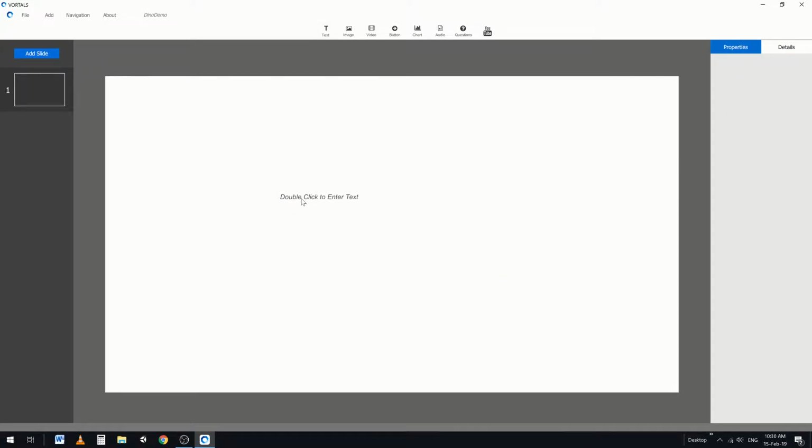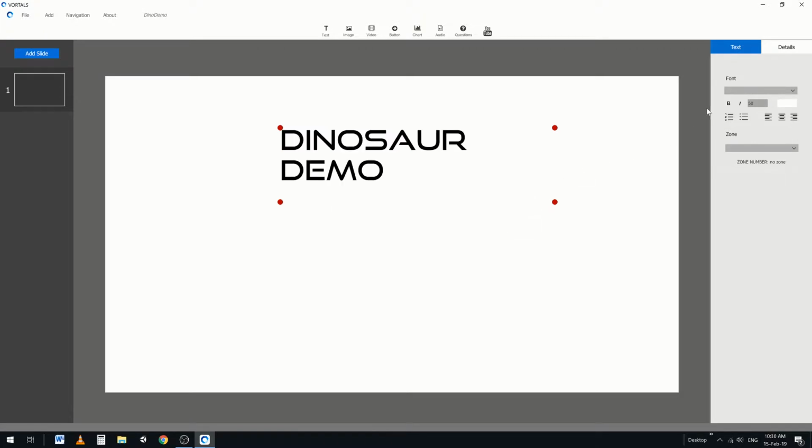And so to edit the text box, you double click and I can now add some text. I'm going to call it Dinosaur Demo. Now these red dots here allow me to scale the text size, the text box size, correction. And I'm going to give it a font, and I'm going to give it a size. And you can see all the different text properties there on the right-hand properties panel.